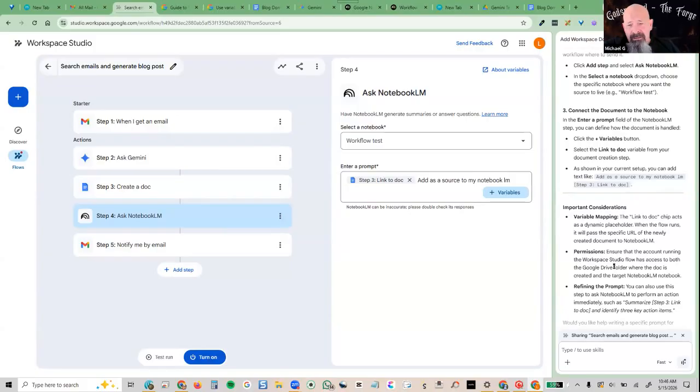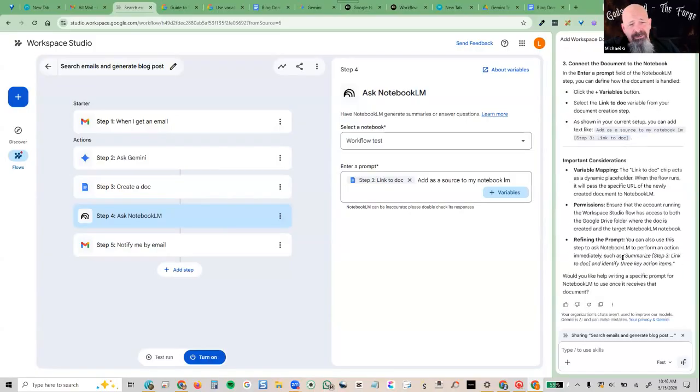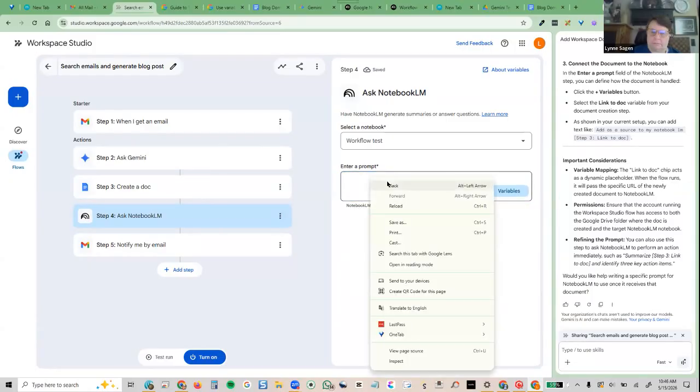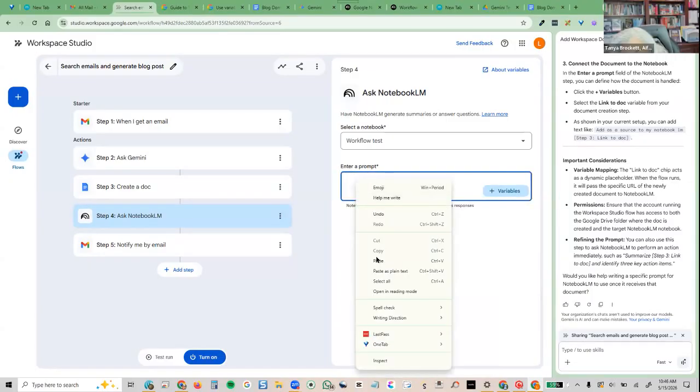Well, maybe you have to change it: put "add a source to my NotebookLM," and then put the doc. Yeah, move it in front, just so it's exactly as it says. Well, that was going to be my next step too, to put the instruction in front and then the link in back.